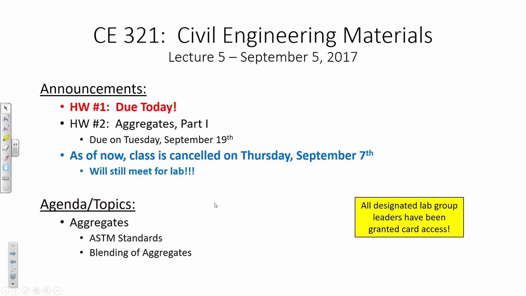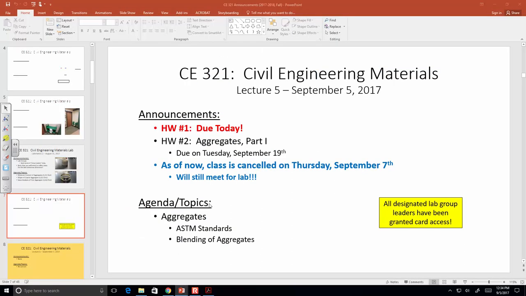Okay, so today we're going to talk about two things. We're going to talk about the ASTM standards. I'm going to bring those up very briefly, and then we'll get into blending of aggregates, and we'll get into an example of that today.